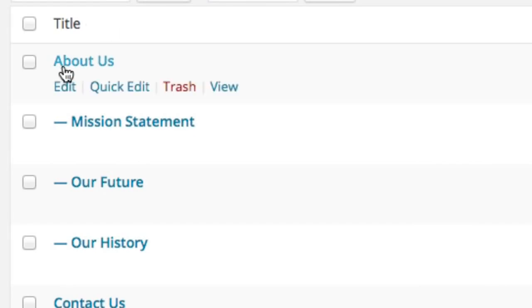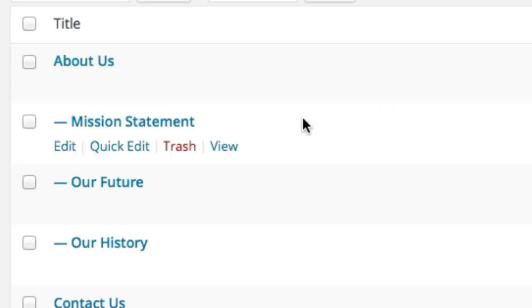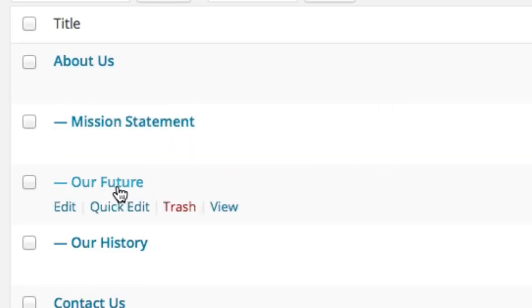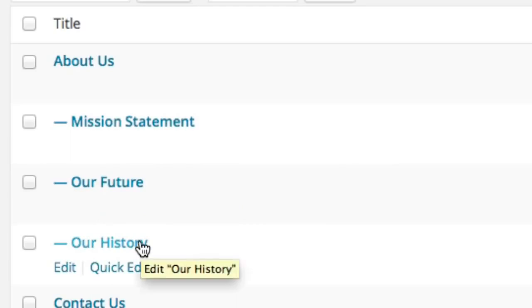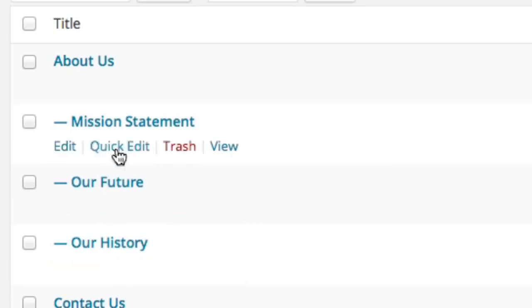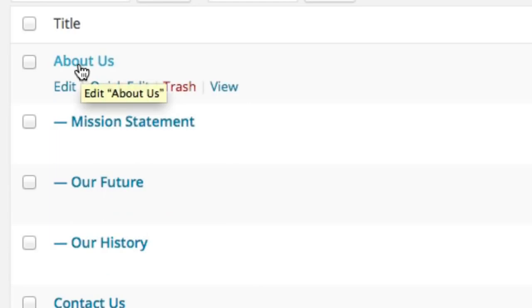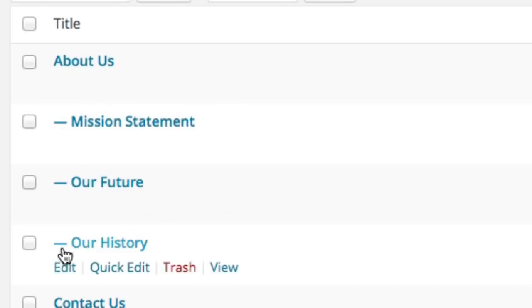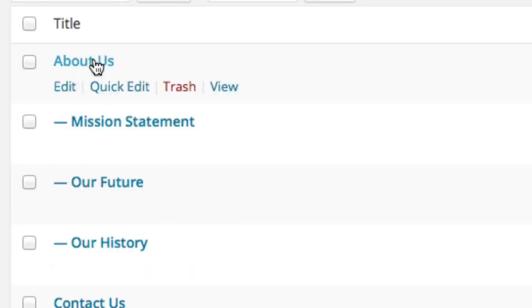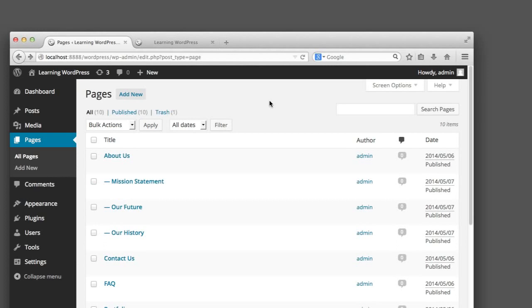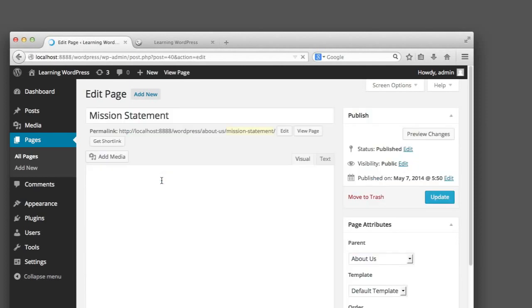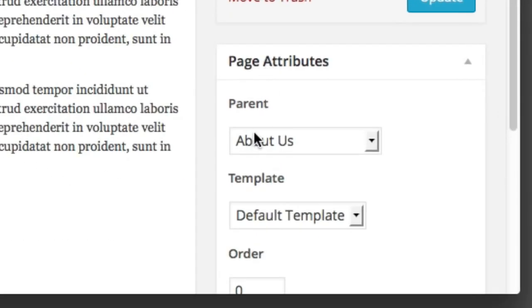So for example, you might have an About Us page, but maybe you have enough content that you want to separate it into a mission statement page, and an Our Future page, and an Our History page. But the key fact is that they're all intrinsically related to the About Us topic or parent page. So in this case, we can see that these dashes indicate that these pages are children of the About Us page. It's incredibly simple to assign a parent to a page. If you click on the page that you want to edit, you'll see that under Page Attributes, there's a drop-down menu defining what the parent should be.